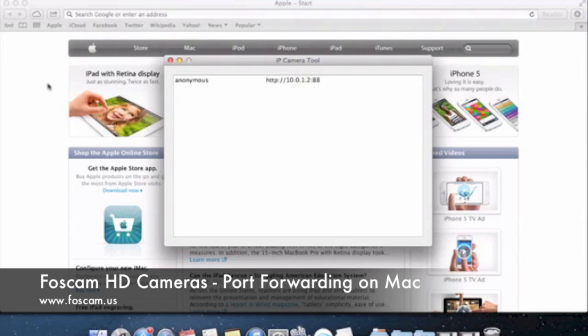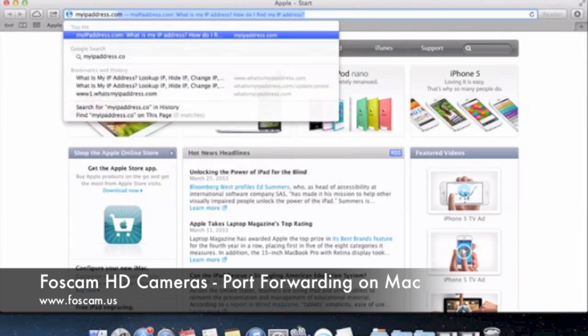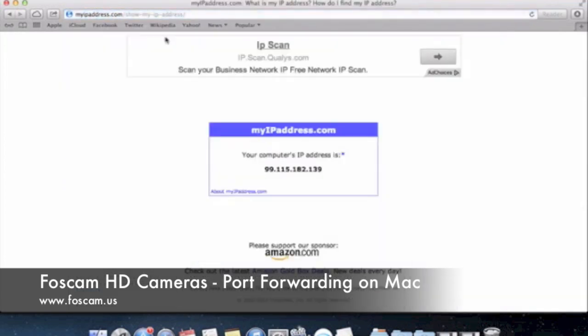So what we need to do now is go to a website that shows us what our external IP address is. You can do this by typing in myipaddress.com, and this website will show you your public IP address. This differs from your local IP address because your public IP address is the one that's showing to the rest of the internet. Anyone who's connected to the internet, this identifies you as a specific network. This is your network on the entire vast web of the internet.